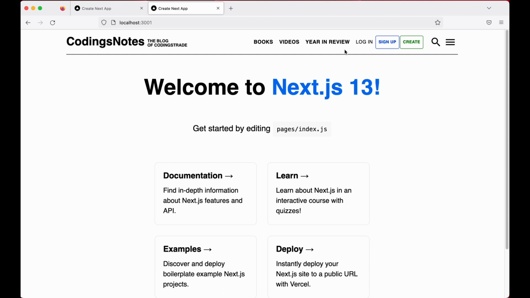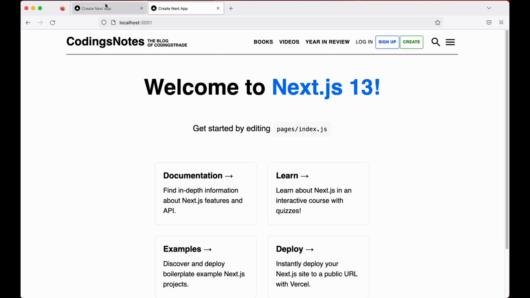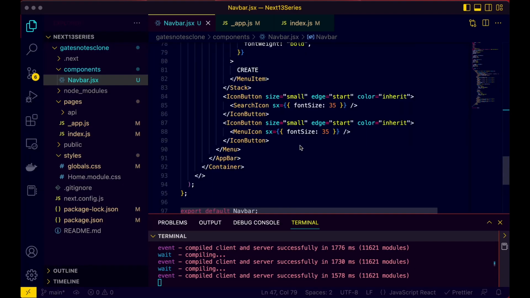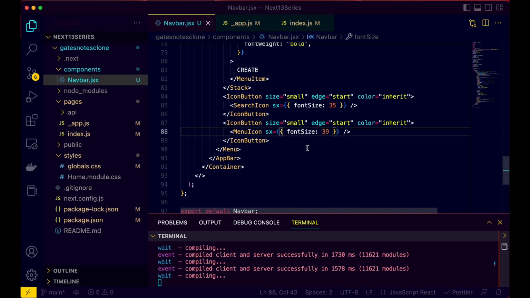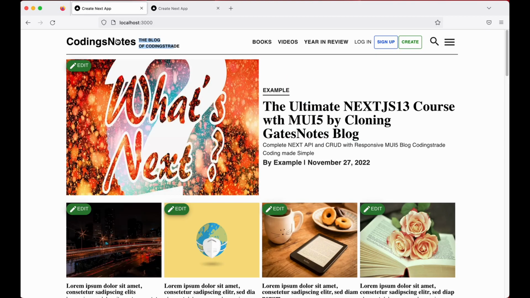Now everything is looking just like here. There are slightly difference between these button font sizes, so let's take care of them also. Now for this I'll go back to VS Code, and here for the font sizes of them, there's one icon button that's 35, and here it will be just 39, so it will be a little bit bigger like that. And if we save this, now as you see everything is looking just like this here.